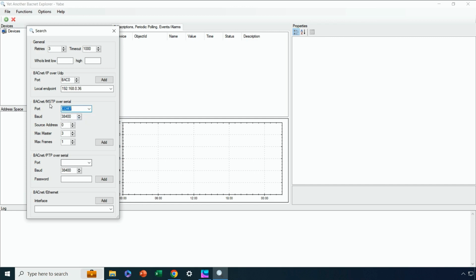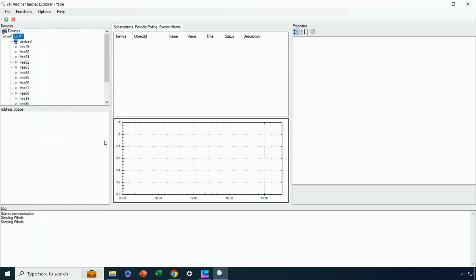Now, what about these parameters here? Okay, source address, that's the address of YABE. Okay, so anywhere between 0 and 127. And max master, that basically tells YABE that the highest master is 3. Master address is 3. So YABE is going to actually pass the token on to the next one in line, but it's not going to find a 1 or a 2 in this particular case. So let's go ahead and just add YABE and see what happens here.